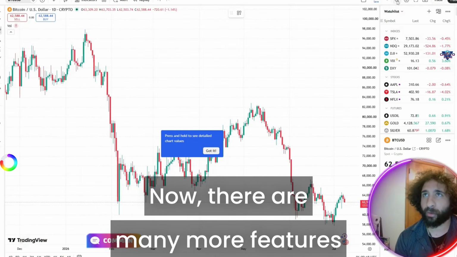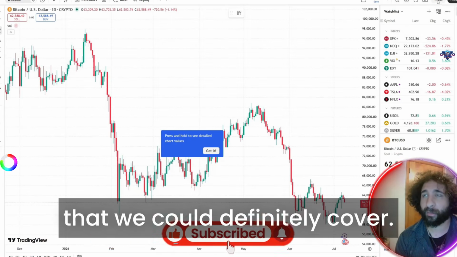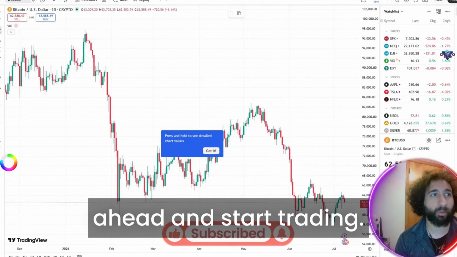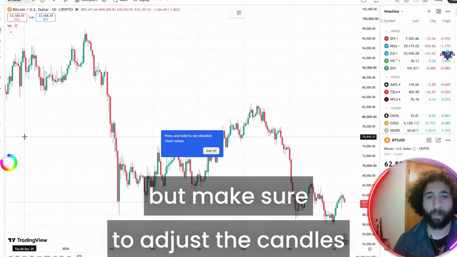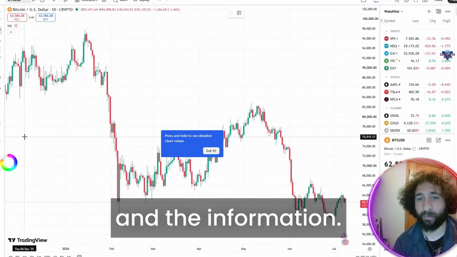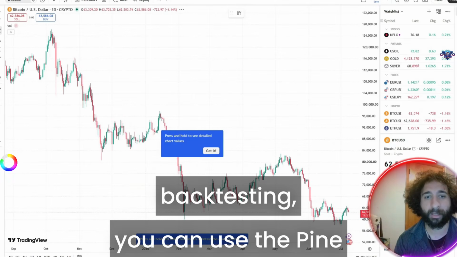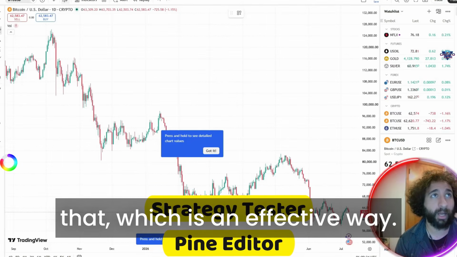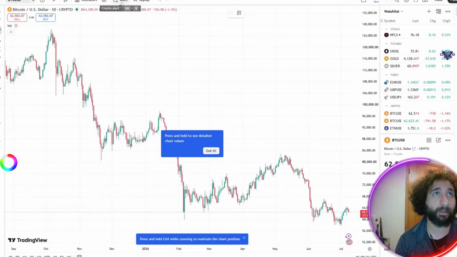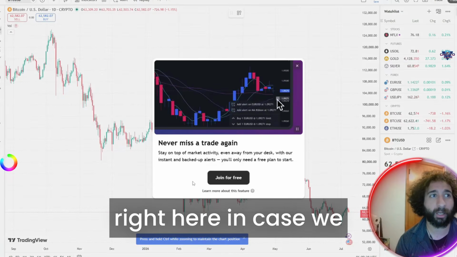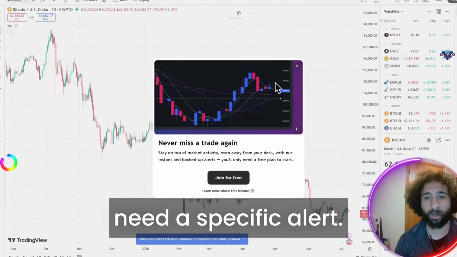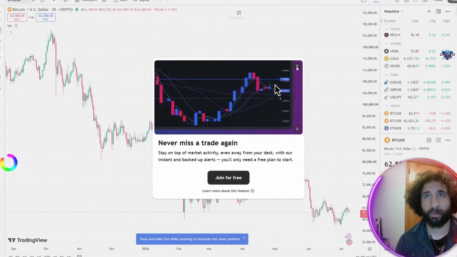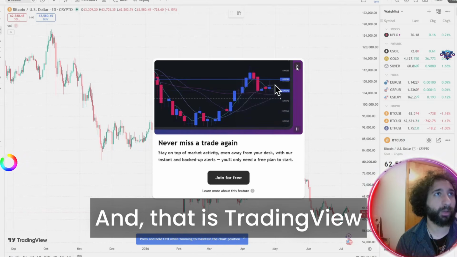Now, there are many more features that we could definitely cover. That's how I could go ahead and start trading. There's much more here, but make sure to adjust the candles and the information. If you want to even explore backtesting, you can use the Pine editor and strategy tester to do that, which is an effective way. You can also create alerts right here, in case we need a specific alert, then we're not going to miss that trade. It's very simple to do, and that is TradingView in a nutshell.